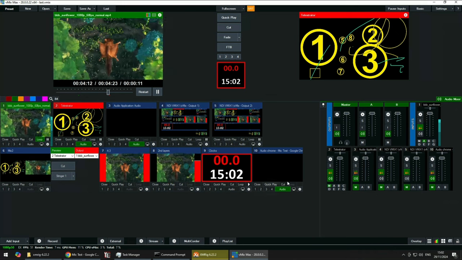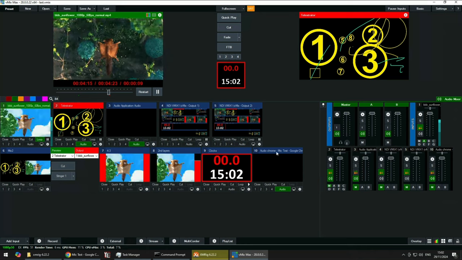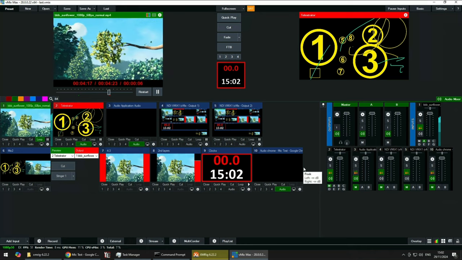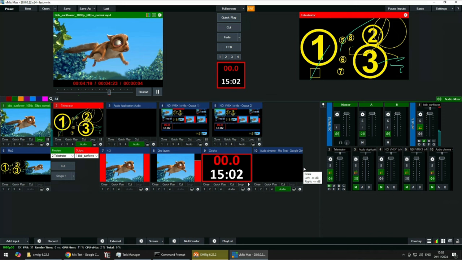You can kind of use this to get around using things like VB cable. However, you still need to get audio back the other way. So it's not a full solution for lots of things.